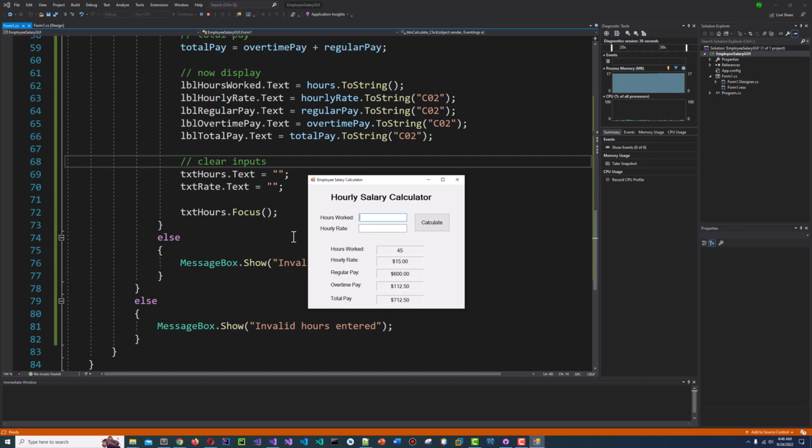Thank you guys. This is a simple Windows-based Forms application to calculate hourly salary. You can enhance it, change it to suit your problem statement, and I hope you have learned C# programming from this application.